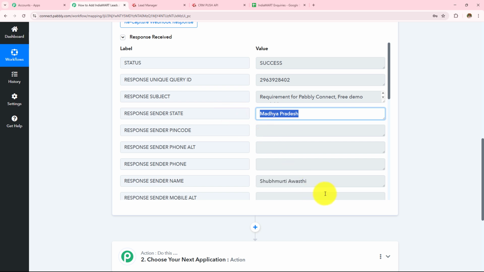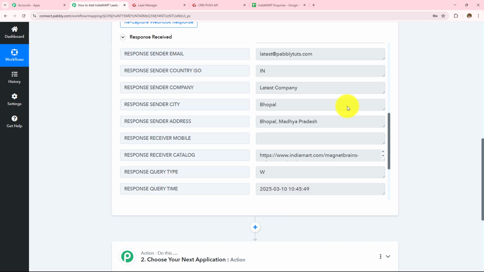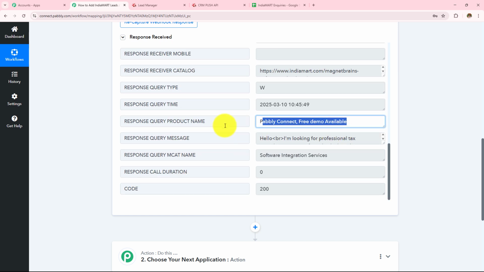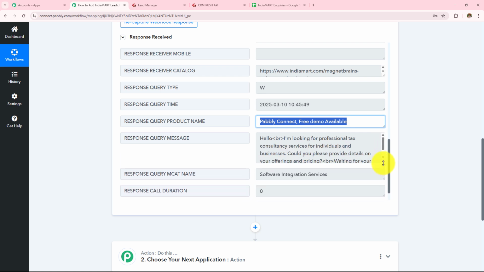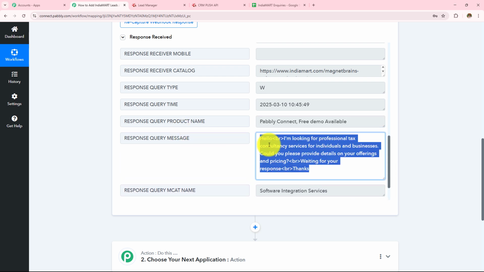The sender state is Madhya Pradesh. Sender name is this one. Then I have received the phone number, email address as latest@pabblytudes.com. Country is this. Company is Latest Company. City is Bhopal. Address is Bhopal, Madhya Pradesh. Then the product name was Pabbly Connect free demo available, and then the query message was this one. Hello, I am looking for professional tax consultancy services for individuals and businesses. So this is the same exact query that I've just sent from my profile to my own business, and I have received that response here.